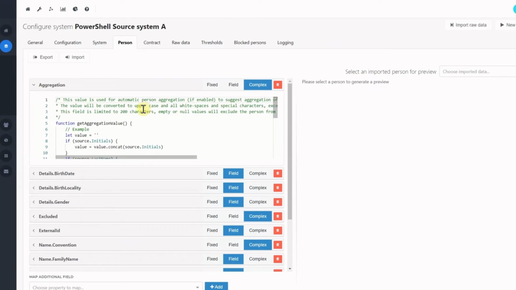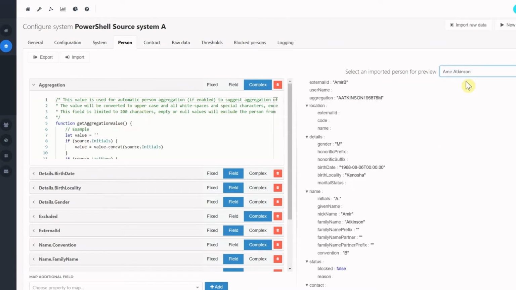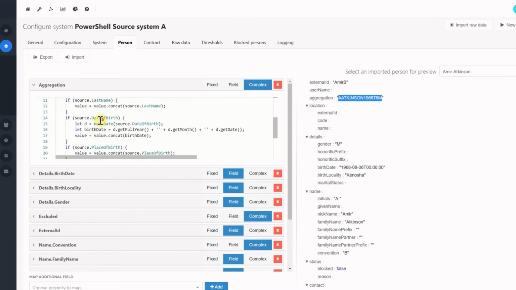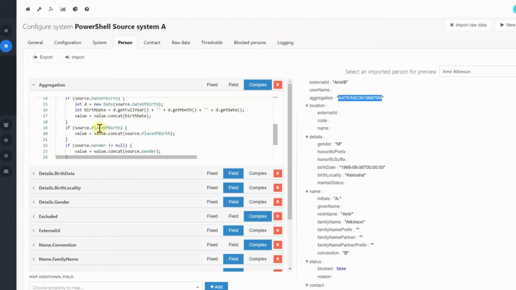A simple script is provided by default, which will contain a simple aggregation config, but most likely this needs to be changed to customer-specific configuration based on the requirements of their source data. A small note on this is that the actual field length of this attribute is limited to 200 characters. You can run a preview to see the outcome of the aggregation, and in this case, this is the aggregation string from Amir, and this aggregation string is built up from the initials of the person, the last name of the person, and furthermore, we use the birth date, place of birth, and the gender.